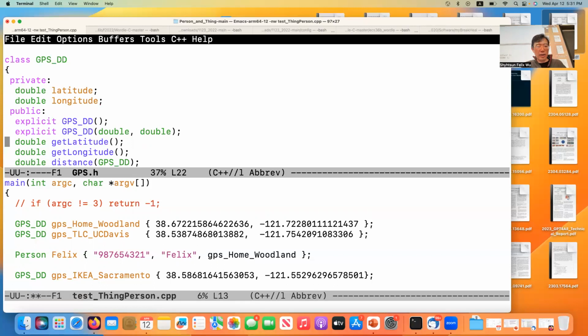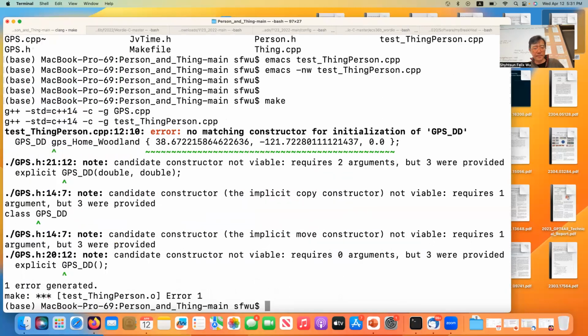Okay, let me tell you that this is important. What happens if I give three of them instead of two? Let's try to make it. You see that? It basically says, hey, wait a minute. I tried to match it, and the candidate constructor is not viable because it requires two arguments, but you provided three arguments. It's basically trying to match the type and the number of arguments as well.